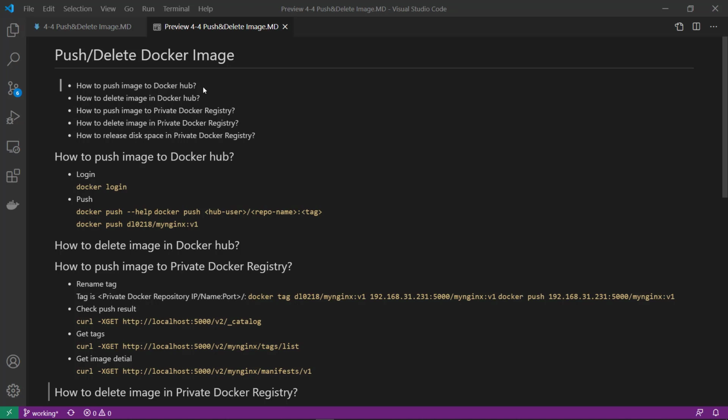Today, we are going to learn how to push an image to Docker Hub, how to delete an image in Docker Hub, how to push an image to a Private Docker Registry, how to delete an image in a Private Docker Registry, and how to release disk space in a Private Docker Registry. First, how to push an image to Docker Hub. Let me start and go to my terminal.